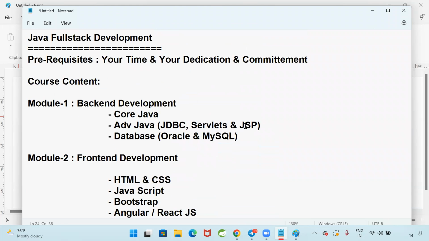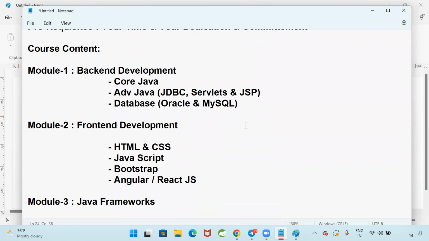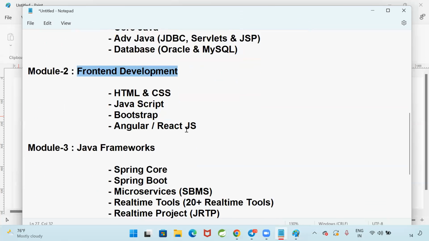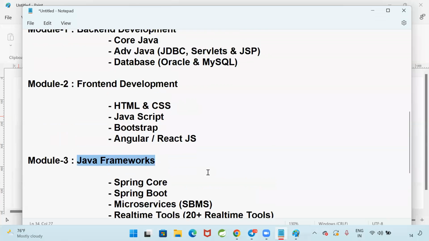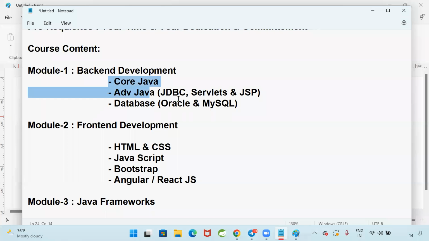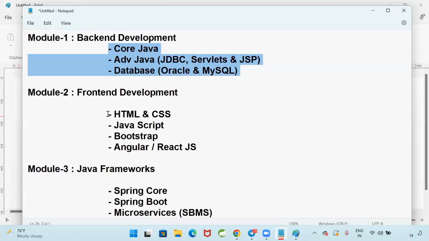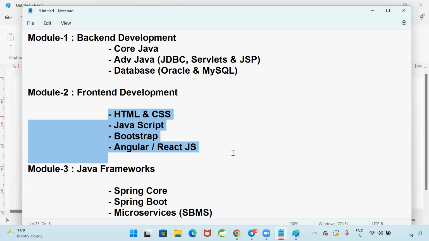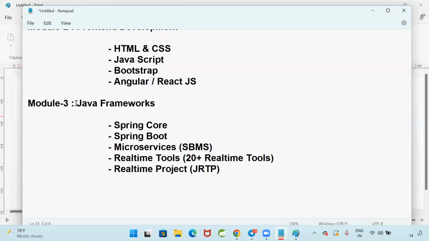Fine. So in this course, what are the 3 modules available, guys? Backend development is available, front-end development is available, and Java frameworks are available. In backend development, what are we going to learn? Core Java, advanced Java, database. Coming to front-end development: HTML, CSS, JavaScript, Bootstrap, Angular, React. Coming to module 3, frameworks: Spring Core, Spring Boot, microservices, real-time tools, and a real-time project.